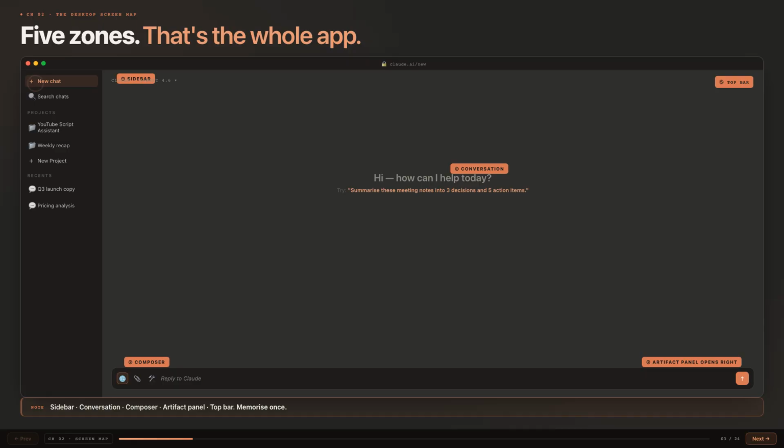Okay, let's open the desktop app. 5 zones, that's the whole app. Left is the sidebar: new chat, search, projects, recents. Middle is the conversation. Bottom is the composer, and that's the zone almost every beginner underuses. Drag files in. Paste images. There's a globe icon for web search and a wrench for skills and connectors.